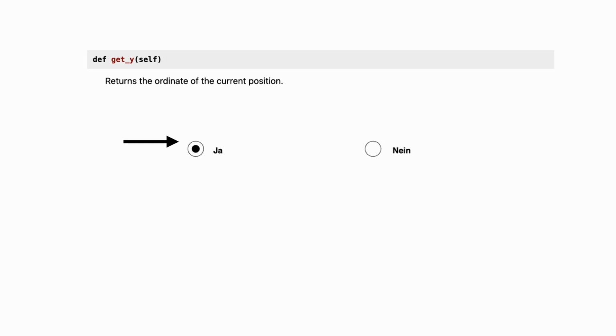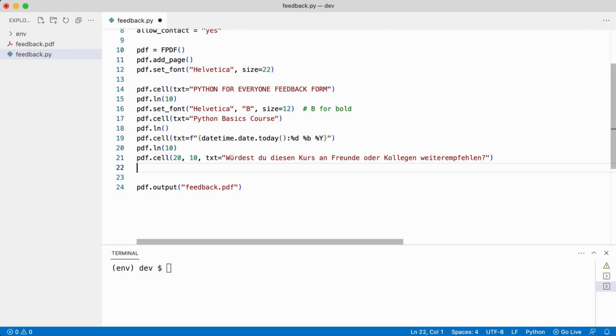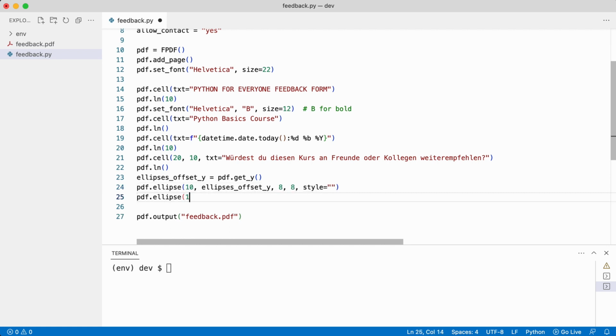I am now ready to create the radio buttons. There are, of course, more than one way to achieve this, and I chose to draw them with circles. To find the current vertical position of the document, I need to use the getY function. Let me show you. I progress to the next line and calculate the Y position. And draw two outer circles. Let me show you what that looks like.